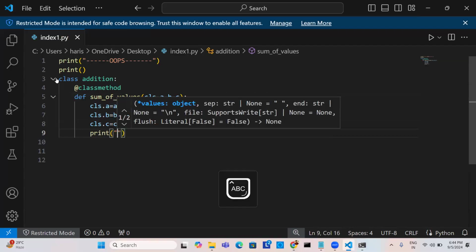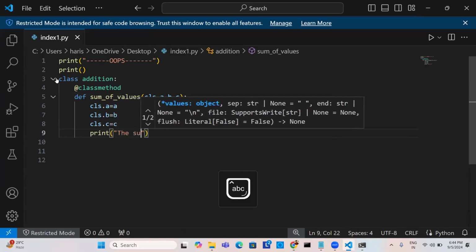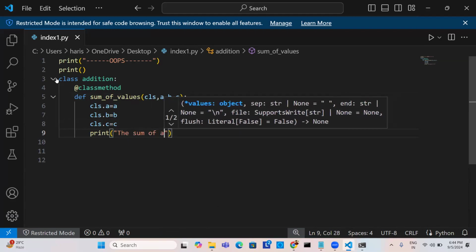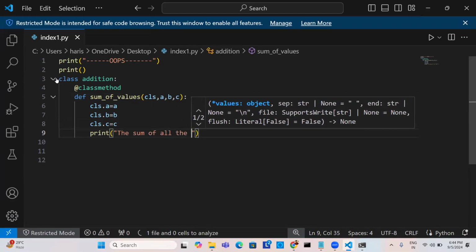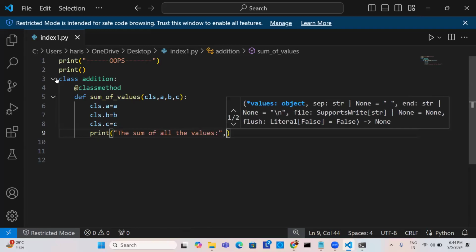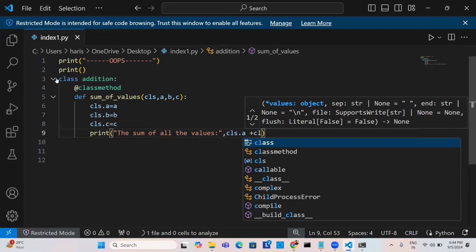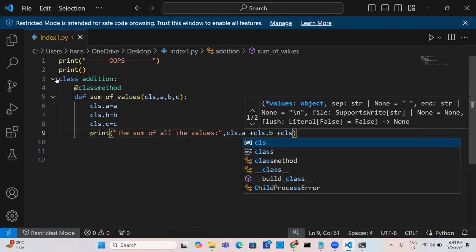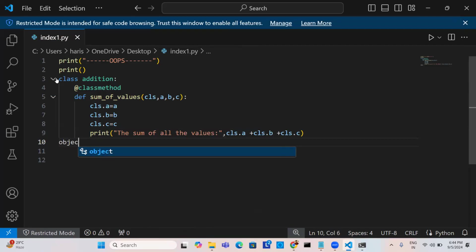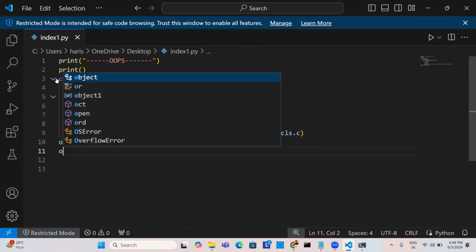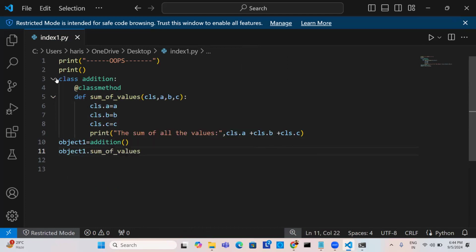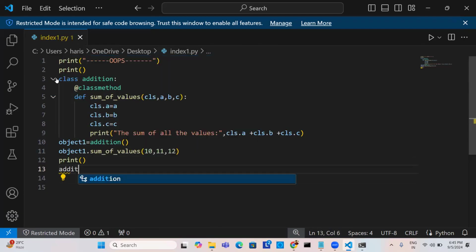Print statement. In the print statement, I will pass the statement like this: the sum of all the values, which is nothing but CLS dot a plus CLS dot b plus CLS dot c. Same thing here again, object one is equal to addition. So here I need to pass object one dot sum of values. I will pass 3 values 10, 11, 12. So this is the first method. And what we can make in the second one here is addition dot sum of values.